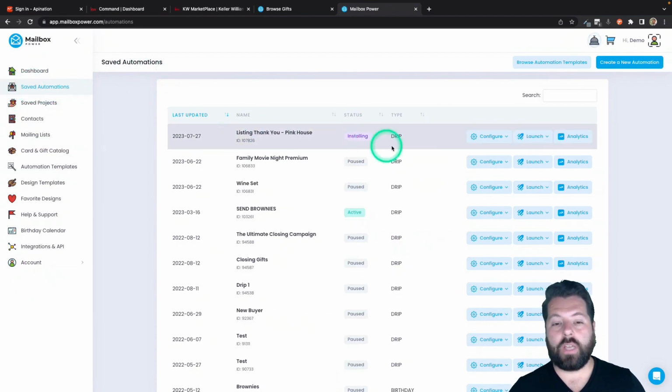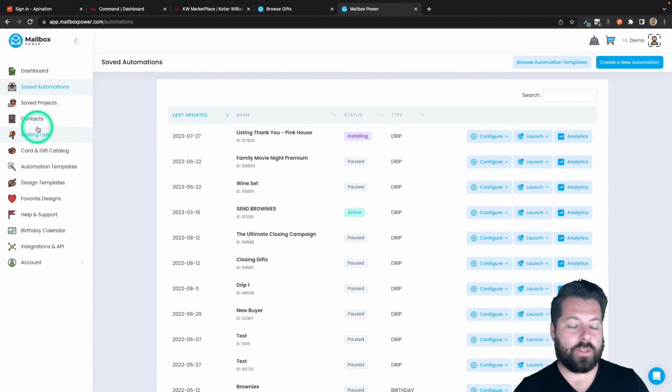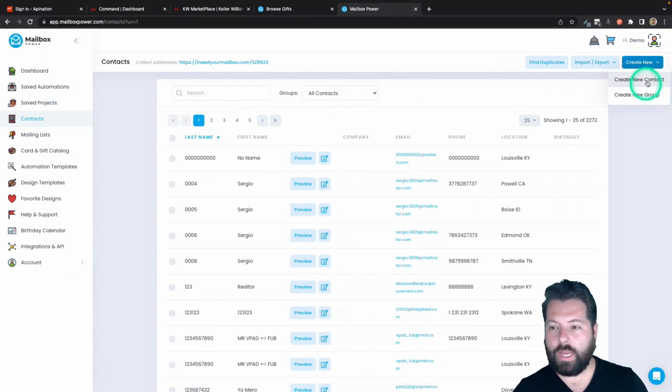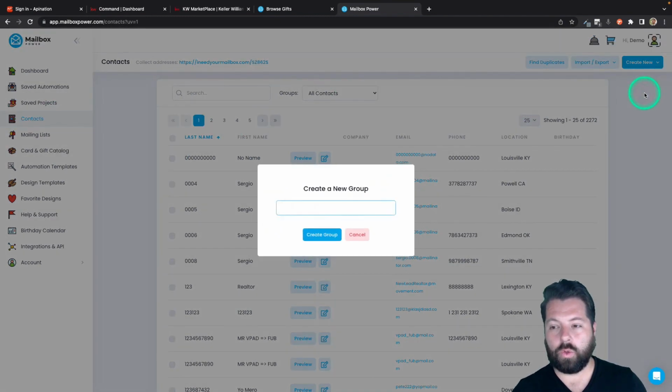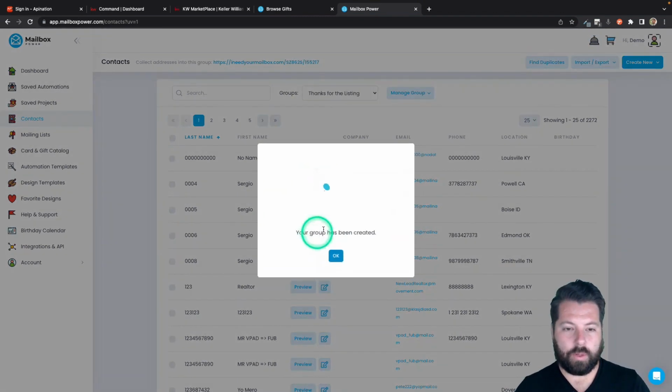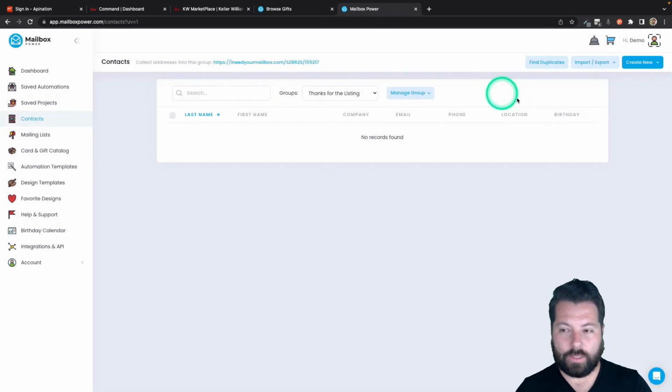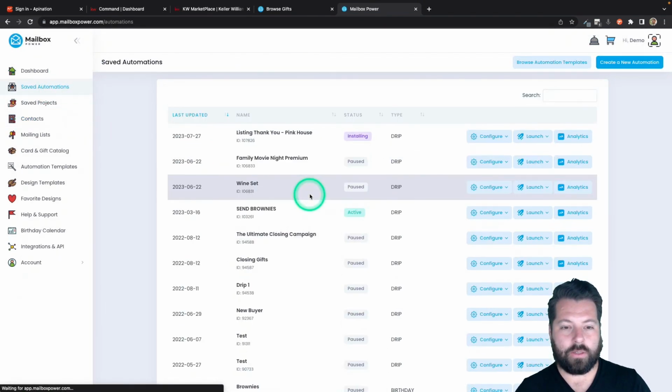While we're waiting for this automation to finish installing, let's go over and we're going to create a group in contacts. This is kind of the second part of this. So I clicked on contacts and now I'm going to create new group. And I'm going to call this thanks for the listing. Hit create group. So now I have a new group called thanks for the listing.